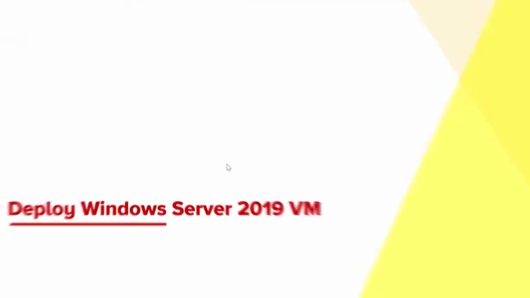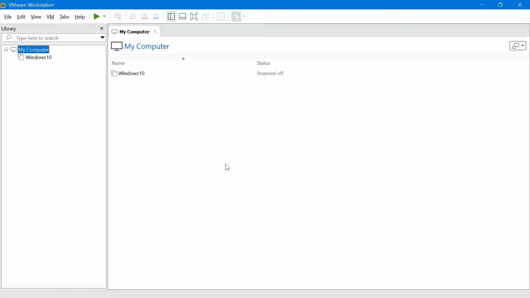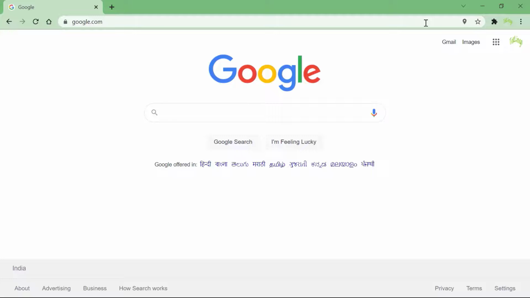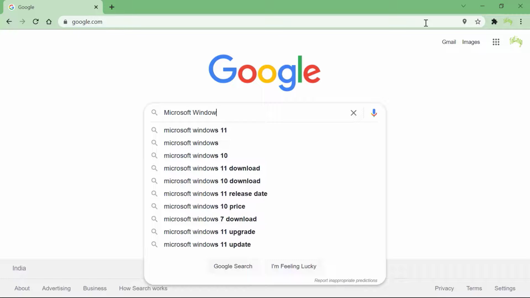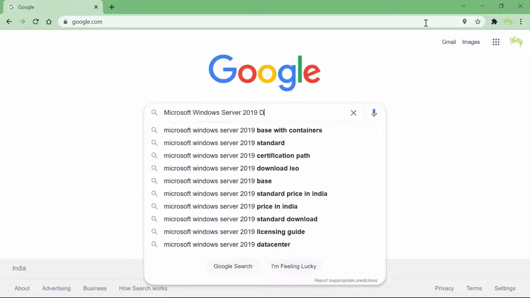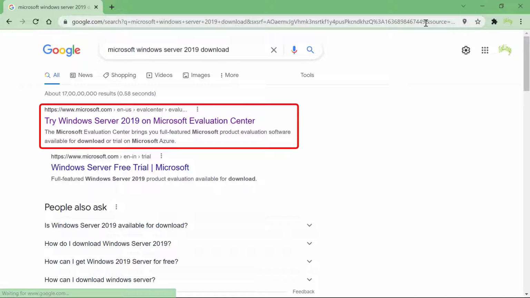Let's get started. We previously discussed that any operating system you install in a virtual machine must be supported by VMware Workstation, and Windows Server 2019 is no different. However, Windows Server 2019 is indeed supported by VMware Workstation, and the first step will be to get the installation media. I usually go to Google and type in Microsoft Windows Server 2019 download, which takes me to the Windows Server 2019 Evaluation Center.